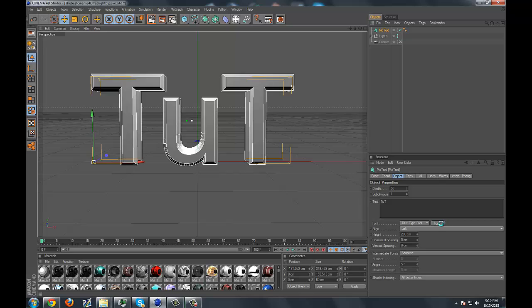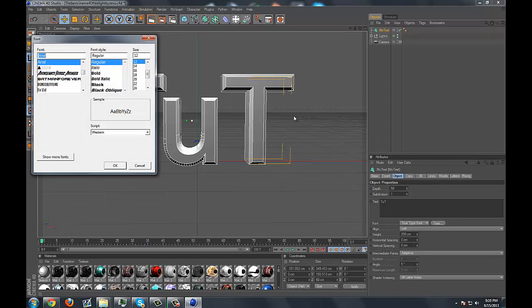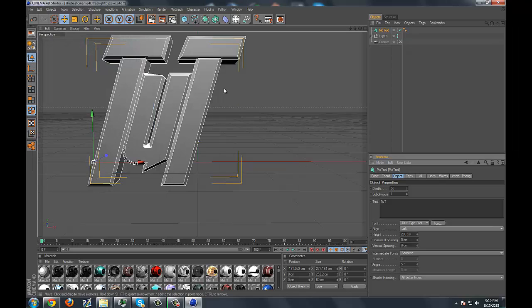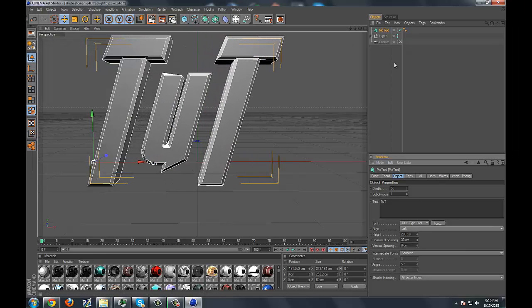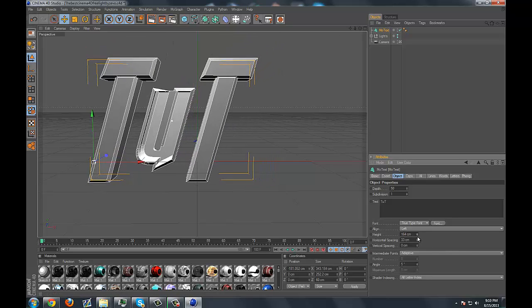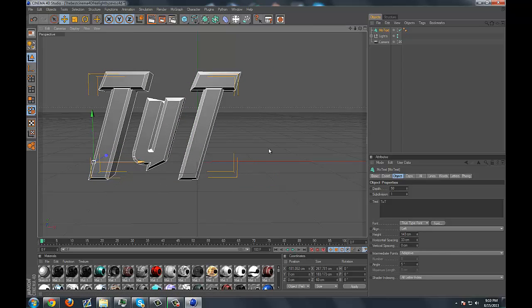I'm just going to wait for mine to load. Okay, so that's embarrassing, almost crashing. Anyway, so what you can do is just change the font. I guess I'll just use Vengeance Heroic just for the sake of it. Just make it a bit more spaced out. Make it smaller. Anyway, so there we have it.